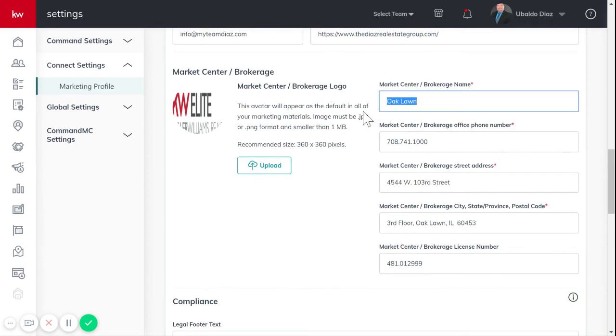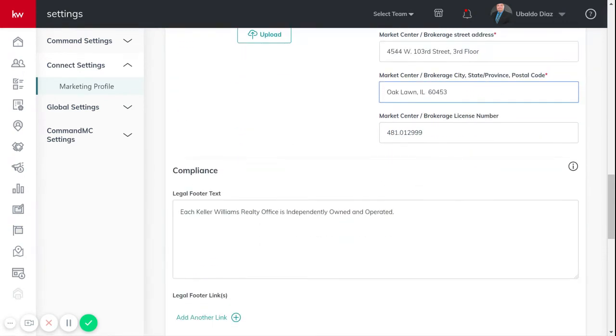Second, the market center name. So what's the brokerage name, right? Our brokerage name is Keller Williams Elite. Number for the market center. The address of the market center. And I forgot to put third floor here. That'd be compliant, of course. And then, that's why it's not there. City, state, zip.